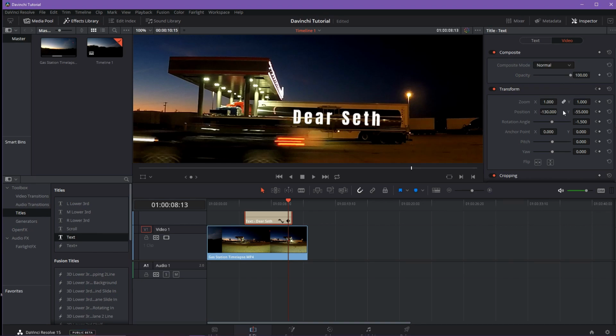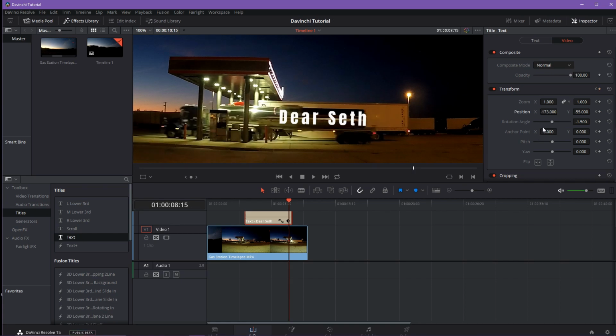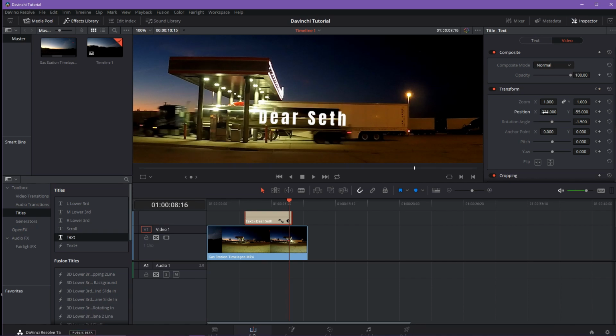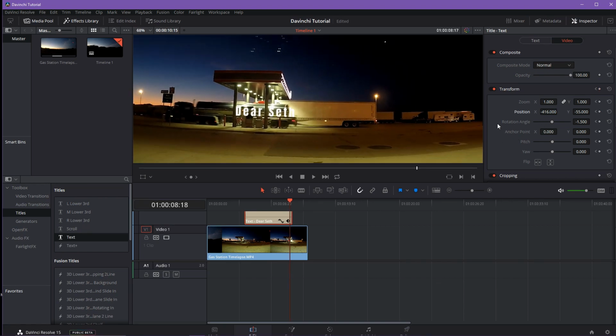Now we grab the X position, and we're just going to slide it to the left. I think it's around there. Right? Next frame, moves another bit. There. Just keep eyeballing it. Next frame. There. Next frame. There. Let's quickly zoom out a bit.